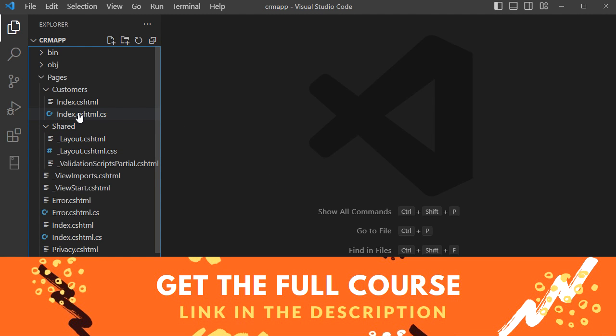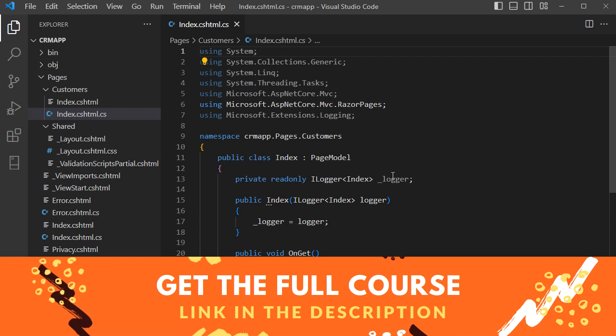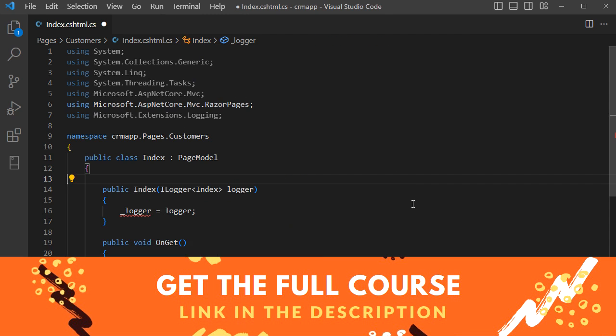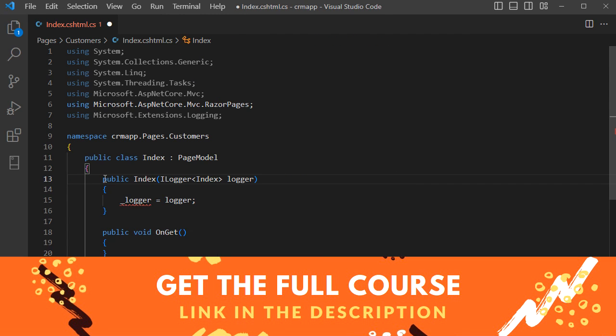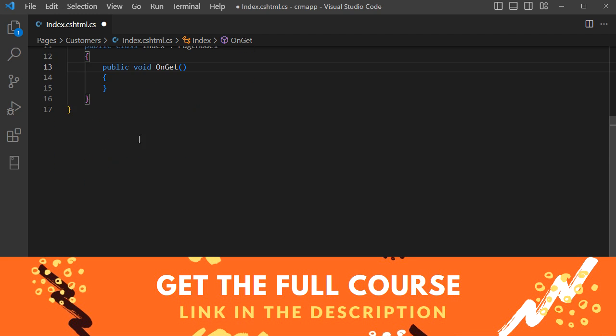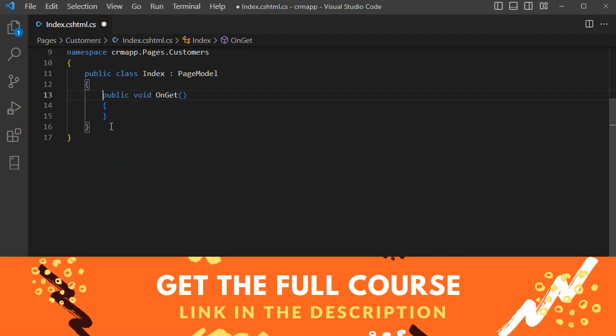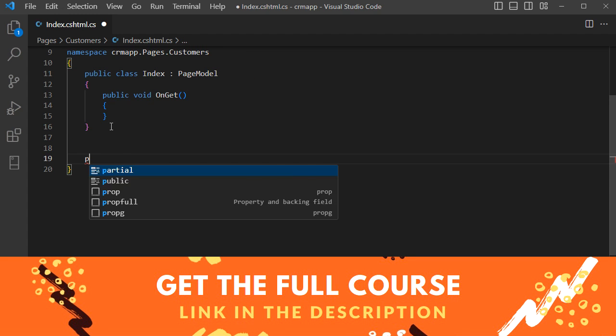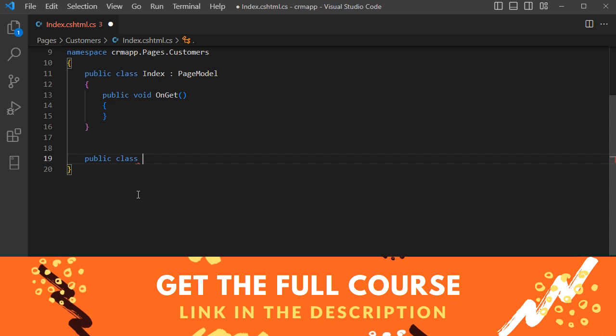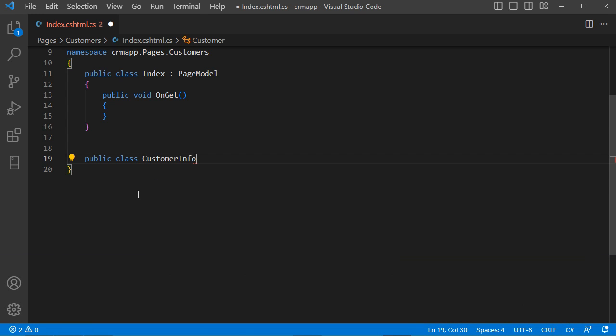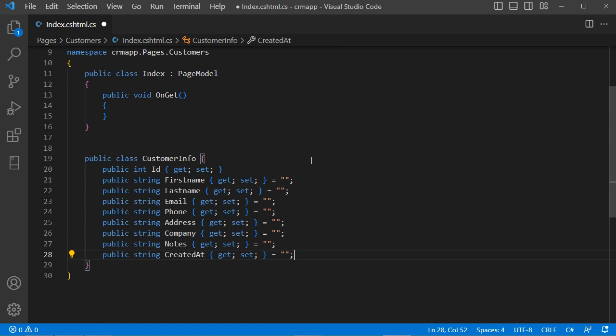Now let's go to the index model. We can delete this field, and let's delete the constructor. Then to read the data from the database, we need to create a new class to store the customer data. We can create it in the same file. So just here, after the first class, we can create a new class. Let's call it customer info.